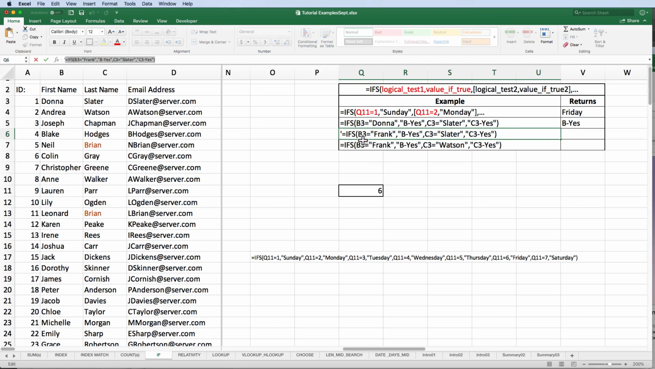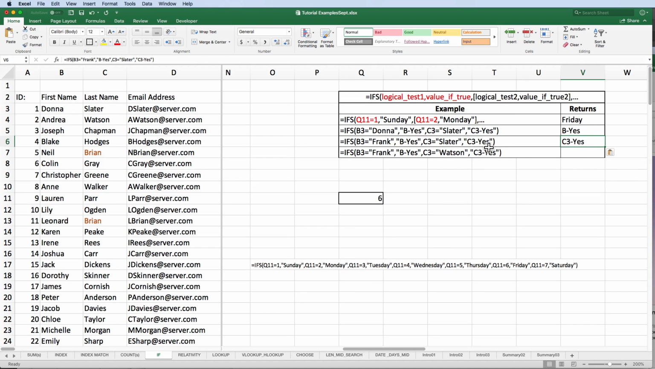Our third example does not find Frank in cell B3 and so moves on and tests cell C3 for the text Slater. This evaluates to true, and so Excel presents the value if true, or C3-yes. In our final example, we see what happens if neither test evaluates to true. B3 does not have Frank, and C3 does not have Watson, so Excel returns the value not available error.